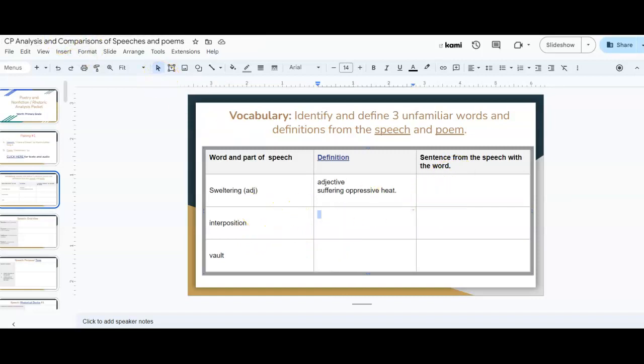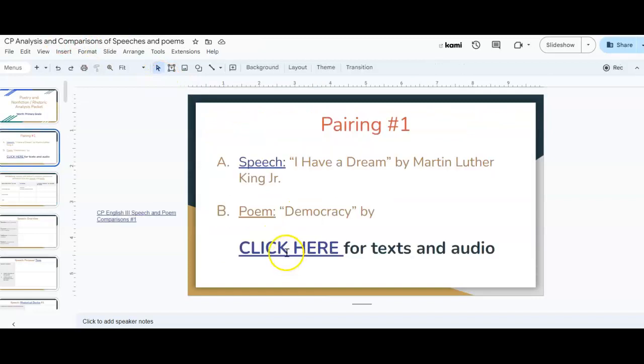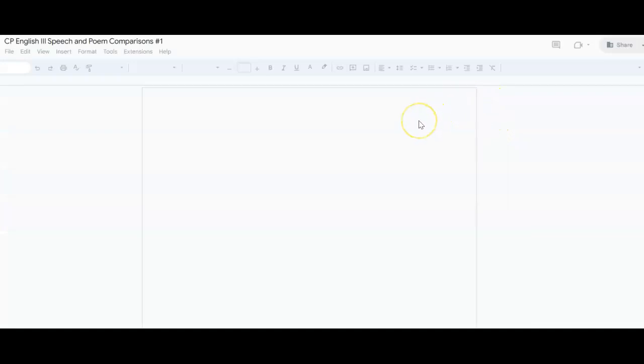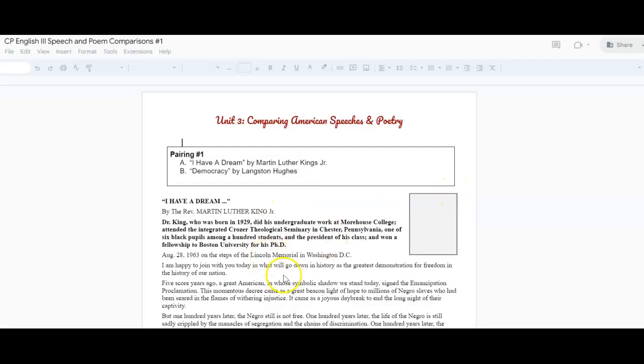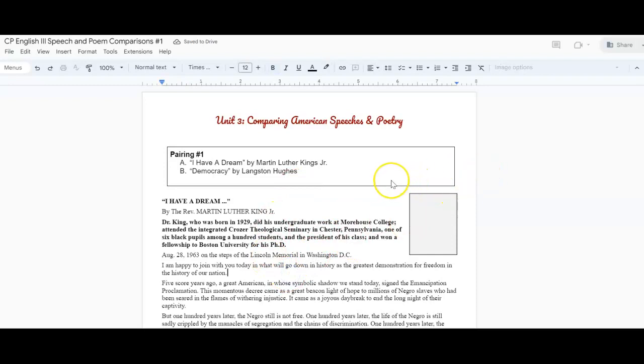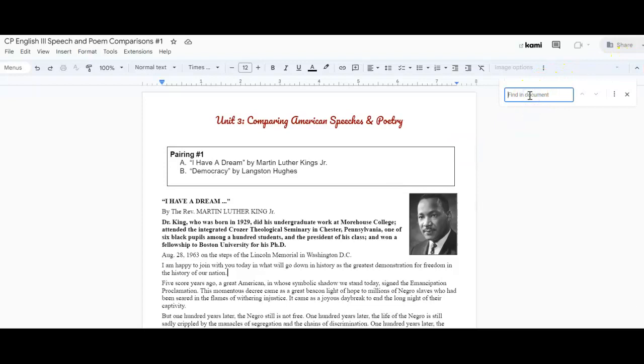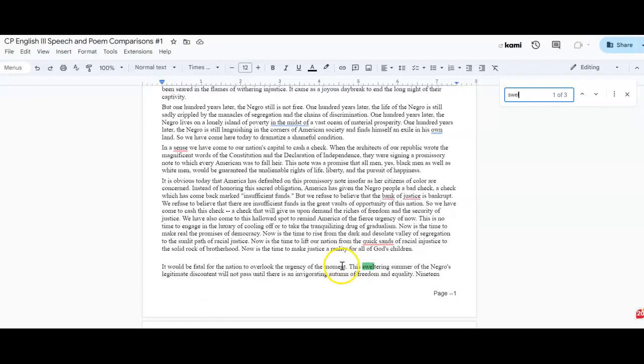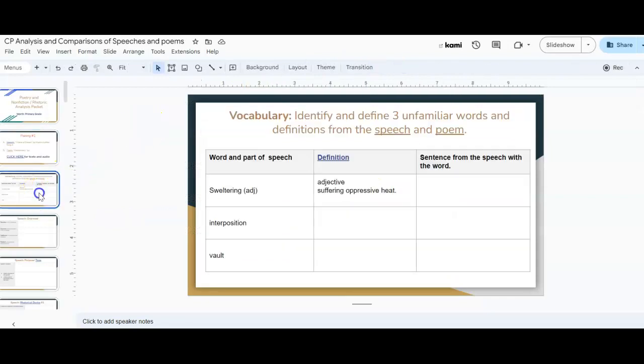To find it in the speech, I have to open the speech. So I can click here for the text. There's also a text in the first folder. So I'm going to look for the word sweltering, Control F. I type in the word sweltering. And look at that, it came up right away without me typing the whole thing. And I'm just going to copy and paste the sentence that it's from. Very simple.